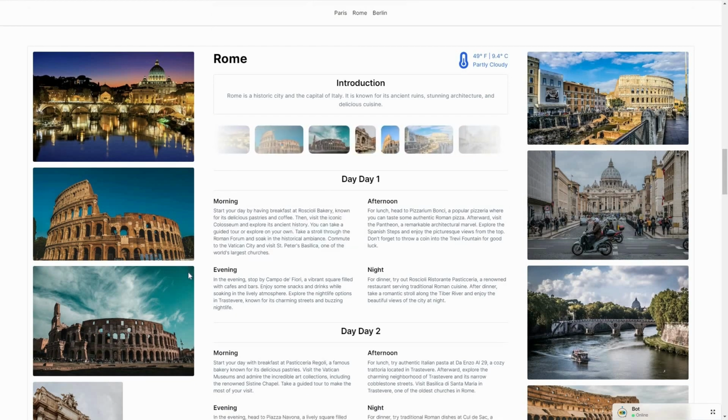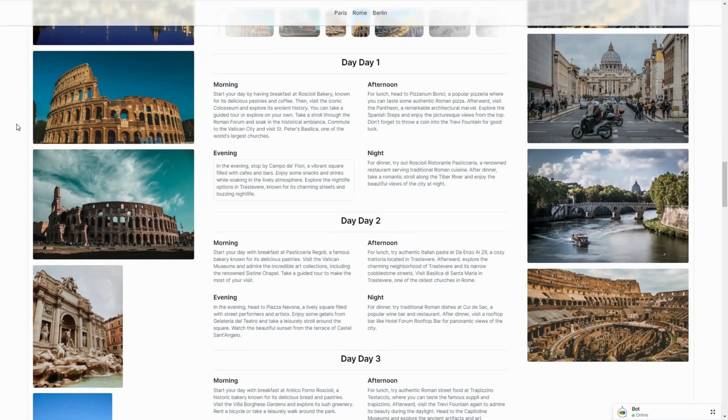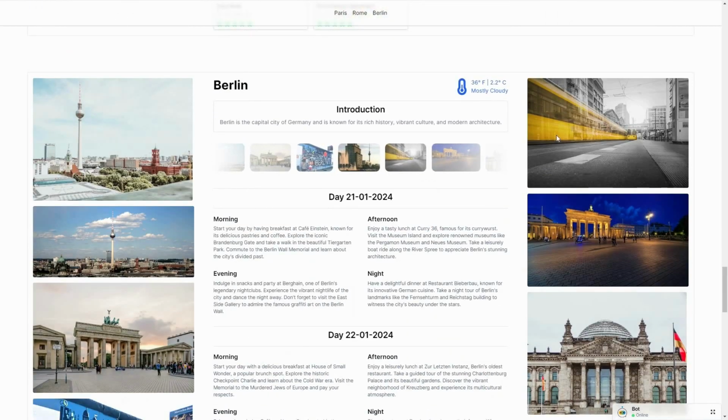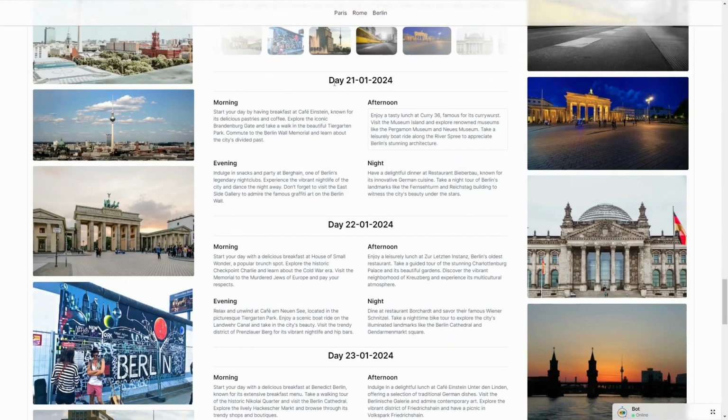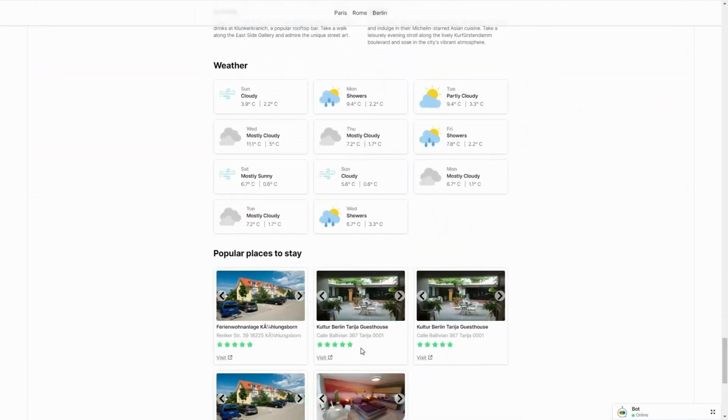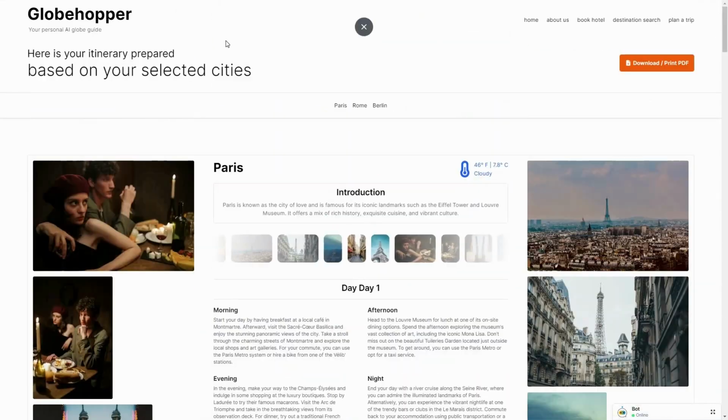And also here the user can customize or edit it, and then the user can save it to the database. The user can also create a PDF or Word document of the file.